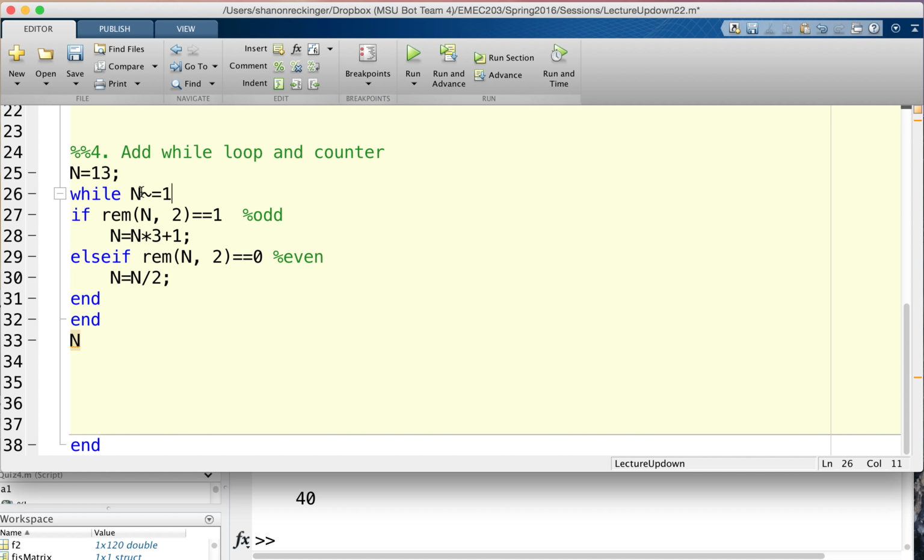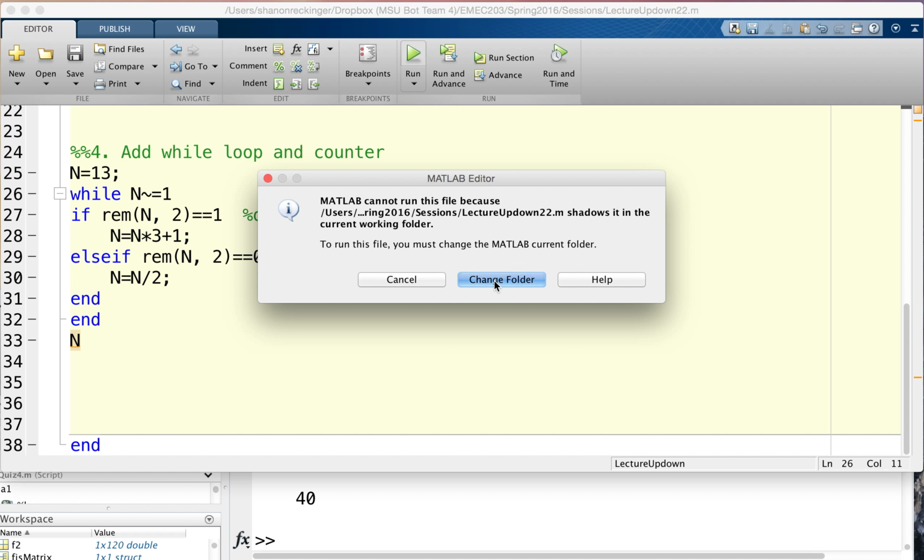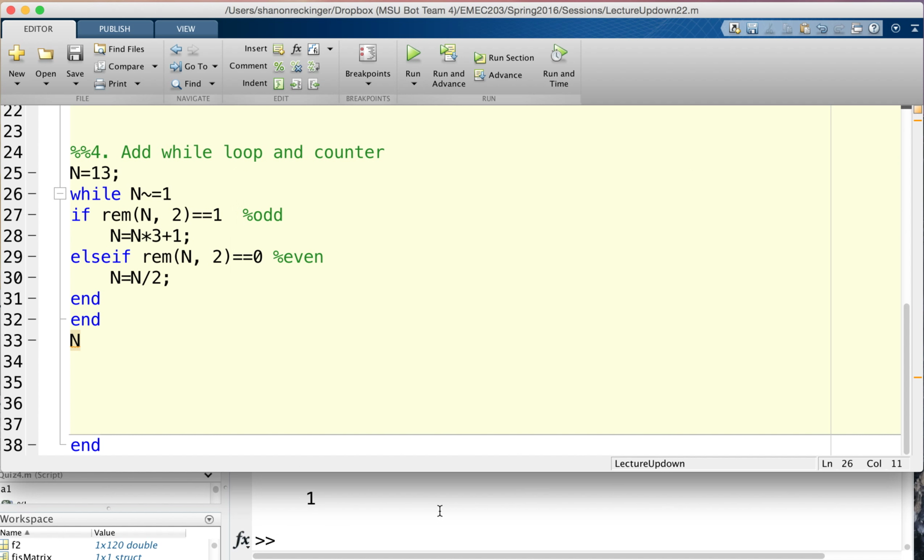So n starts out as 13. So 13 makes this condition true, so it's going to go into the loop. Whether it's even or odd, it's going to do the division or the multiplication, and n's going to now be different. So we just saw that n was 40 the second time. It's still not 1. It's just going to keep repeating however many times it takes until it's 1. So let's first just keep that there, just that condition, and run it and see what happens. So it worked, it reduced it to 1.